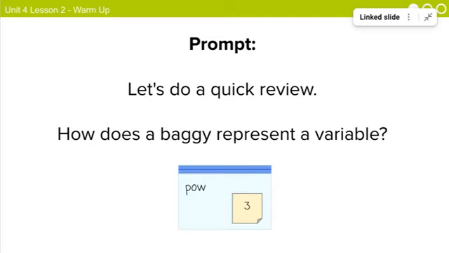So in your journal, I want you to write, how does a baggie represent a variable? Answer that question. Pause the video here so that you have time to answer this in your journal. And remember, you're going to be submitting a picture of your journal as part of your evidence for completing the assignment, along with a screenshot of your code.org activities.